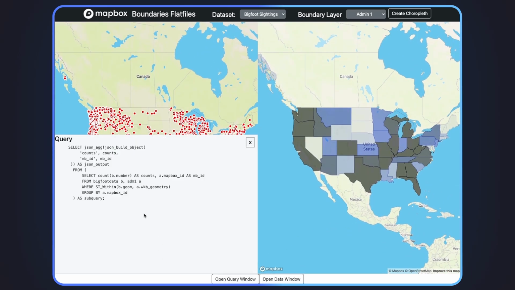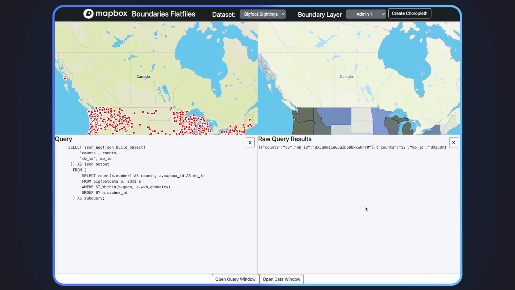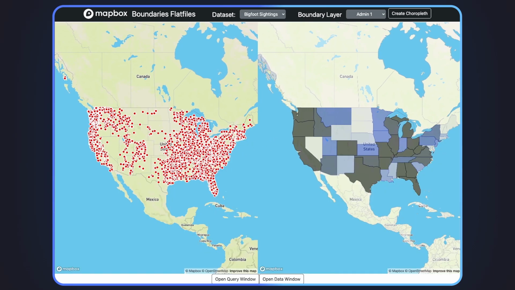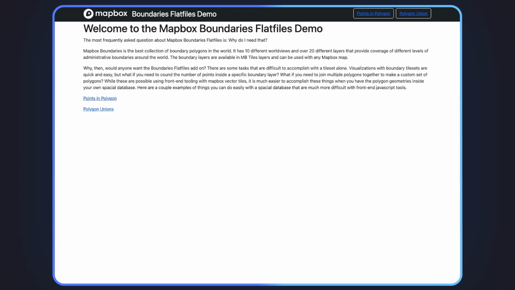So this is what your query would look like in order to count the number of points within each geometric area, because those polygons are stored in the database. Makes it very easy. And then what you get back on the other side here is a GeoJSON of counts associated with these Mapbox IDs, which make it very easy to then add these counts to your Mapbox layer when you have boundaries loaded up on your map.